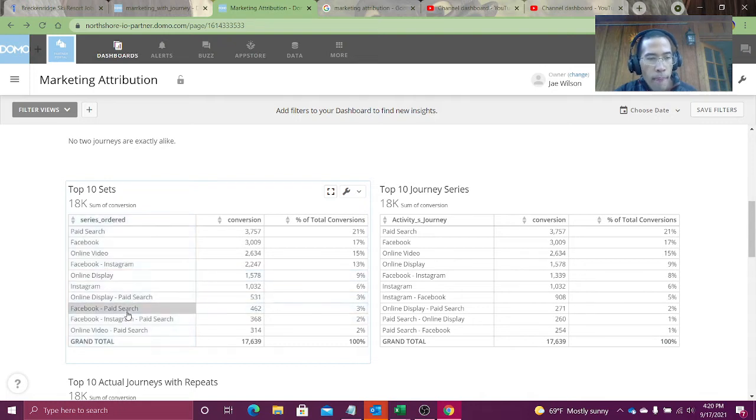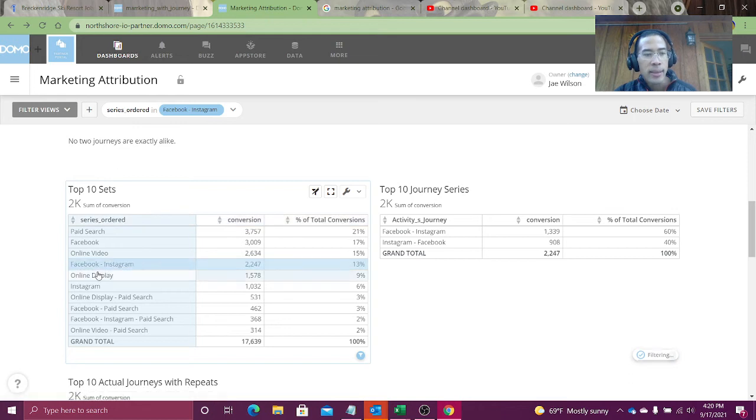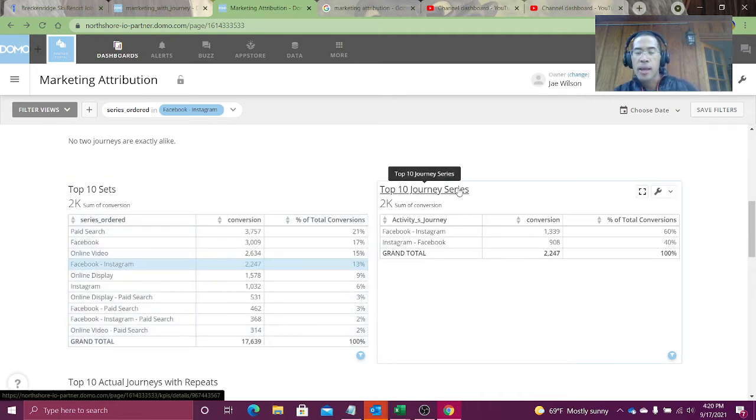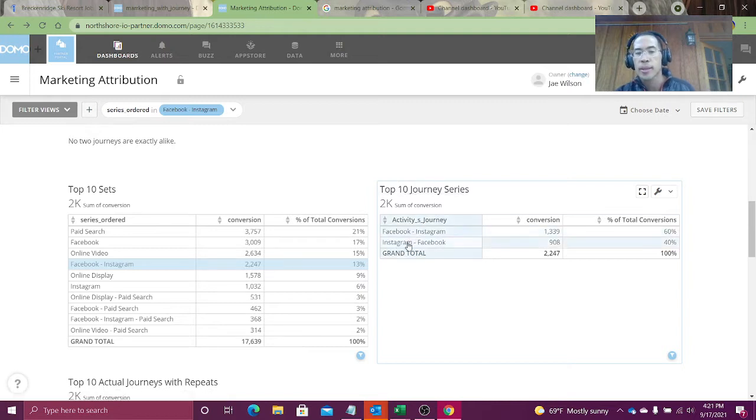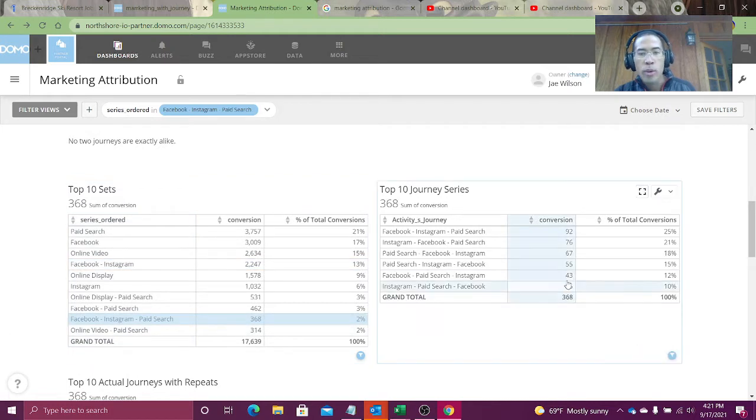Remember, a set is unordered. So the set says the two players in my game were Facebook and Instagram. And the series, the different ways that this can come together, is Facebook, Instagram, or Instagram, Facebook. The set with 3 players will have 6 possible series.